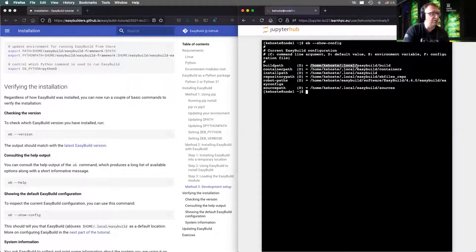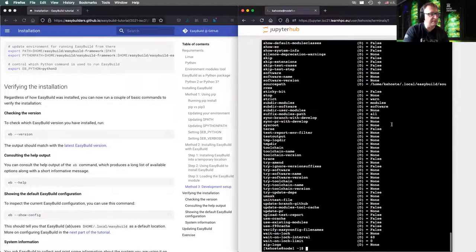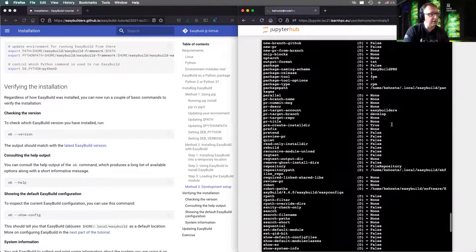So EasyBuild is telling us it will use the home directory .local/easybuild for pretty much everything, with one exception: robot paths. This is where EasyBuild will look for easyconfig files. By default, it will use the ones in the EasyBuild installation we are using. This is just a selection of configuration settings that EasyBuild thinks are the most important ones that you should probably know about. If you want to get the full configuration, you can use --show-full-config, and this will produce an overview of all 250 plus configuration settings and tell how they are currently set.